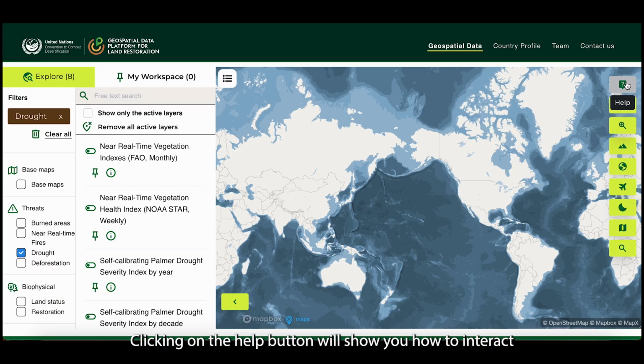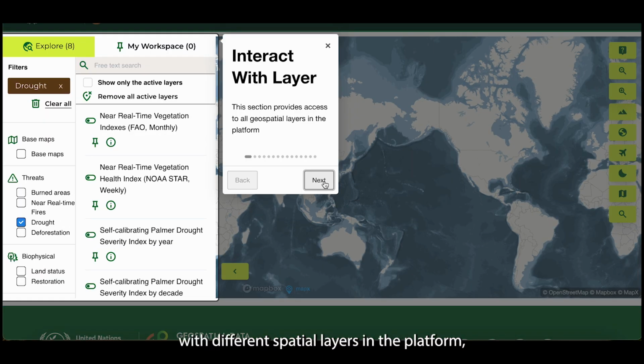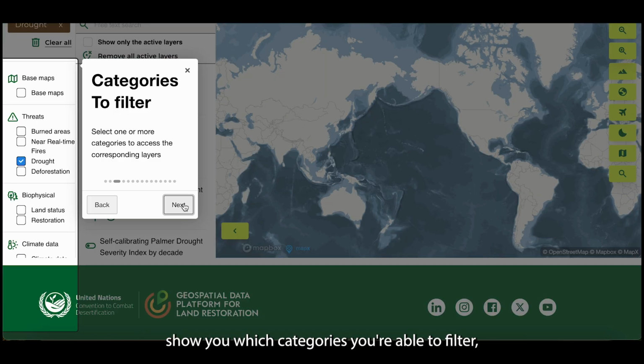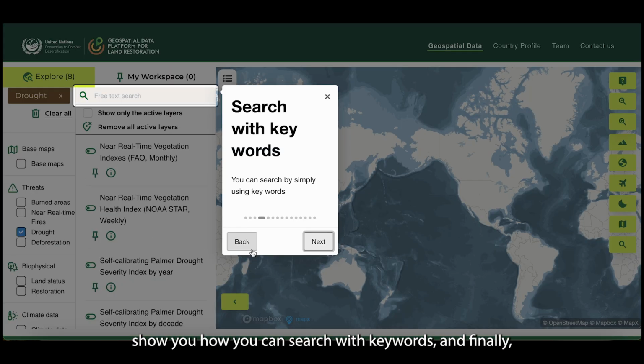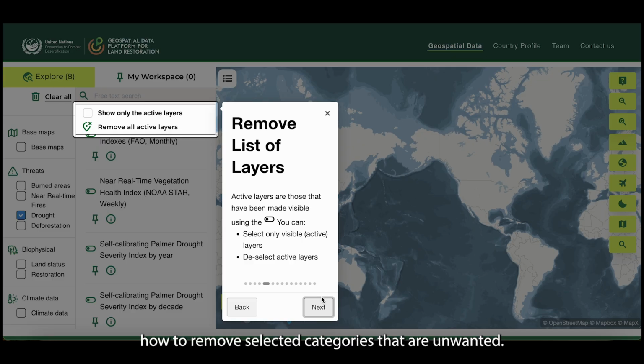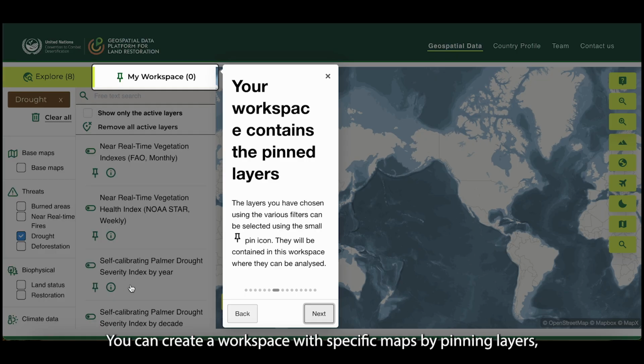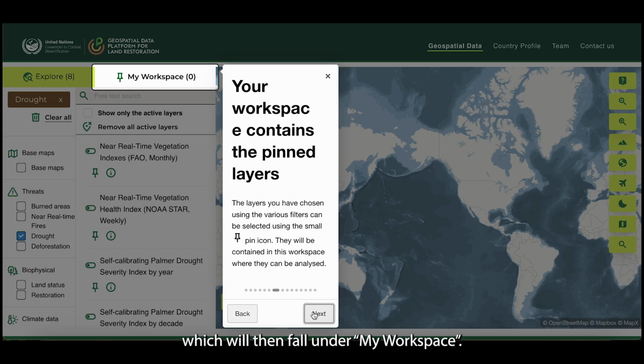Clicking on the Help button will show you how to interact with different spatial layers in the platform. Explore the available number of layers, show you which categories you're able to filter, show you how you can search with keywords, and finally, how to remove selected categories that are unwanted. You can create a workspace with specific maps by pinning layers, which will then fall under My Workspace.